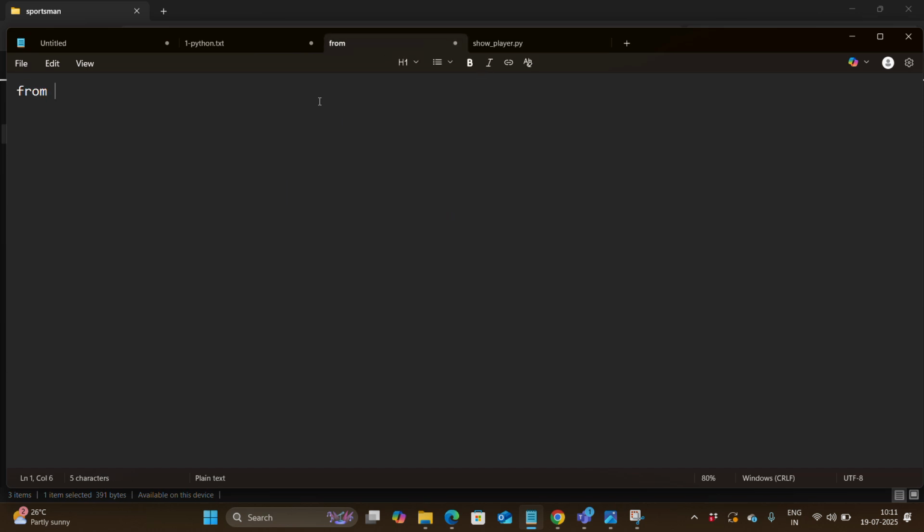Now let's understand. From sportsman dot show player, so we are importing from sportsman. Inside sportsman there is a file show player. Now from show player, import what? The class name, which is also show player. So the first command is ready.